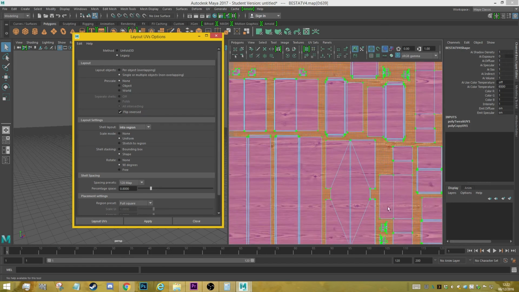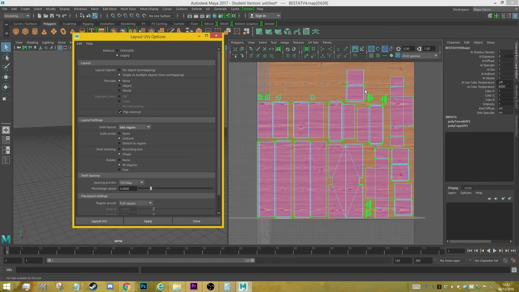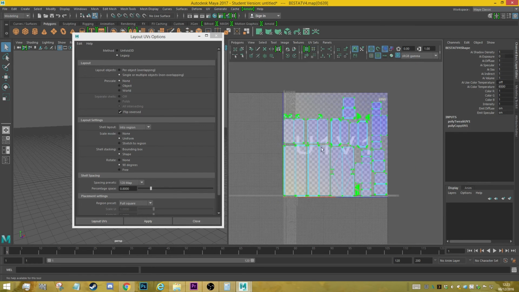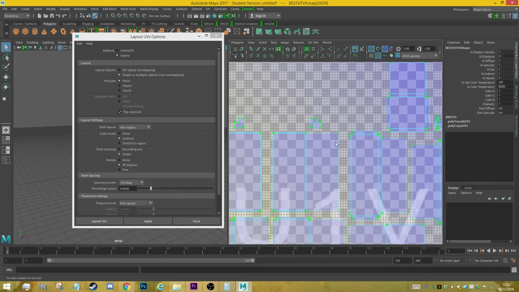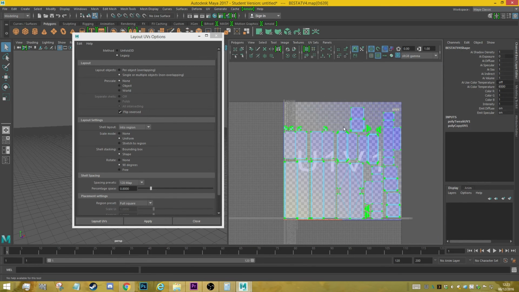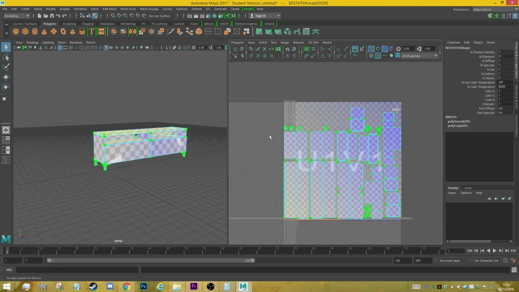And nothing's overlapping. Now at the moment it looks a bit weird because it looks red, but if we click this button here, you see that everything's flipped the right direction and that we have enough pixel spacing between each of these to actually get a decent light bake. So that's it on the Maya side. We just need to re-export the object.